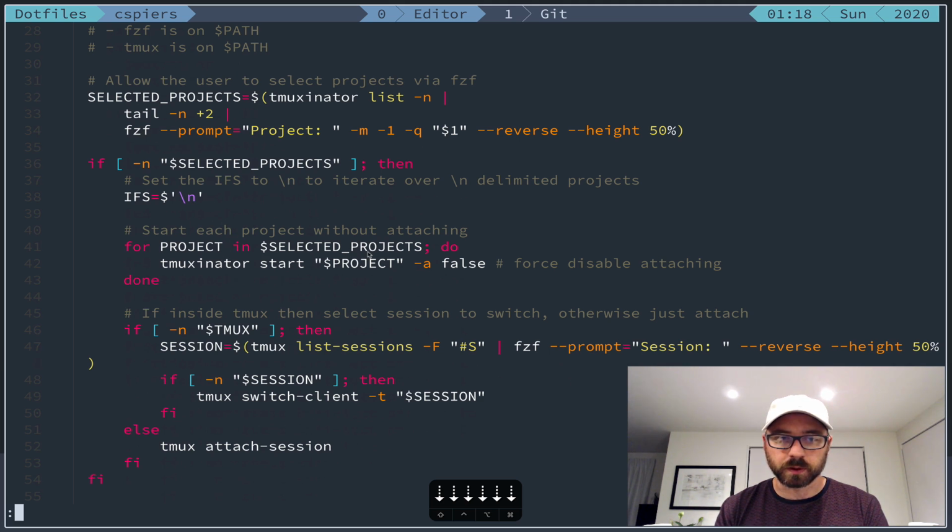It loops over the selected projects and starts each one, but without attaching, so it disables the attach feature. In Tmuxinator, for a config, you can specify whether or not it should automatically attach Tmux or not. In this case, I just disable it because I want to either attach manually if there's no Tmux already running, or I want to list out the sessions and give the user a session selection list.